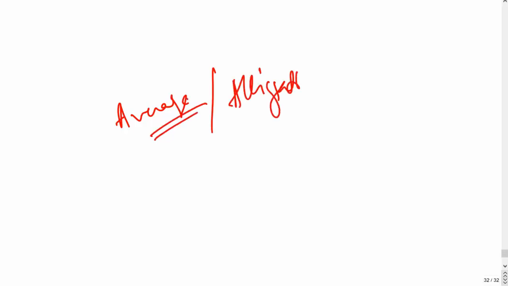No need to worry about it. Now we'll start with a very famous caselet concept, that is averages or allegations. I will not go into the concept of it because you are very well aware about it. So let's start straight ahead with allegation caselets.